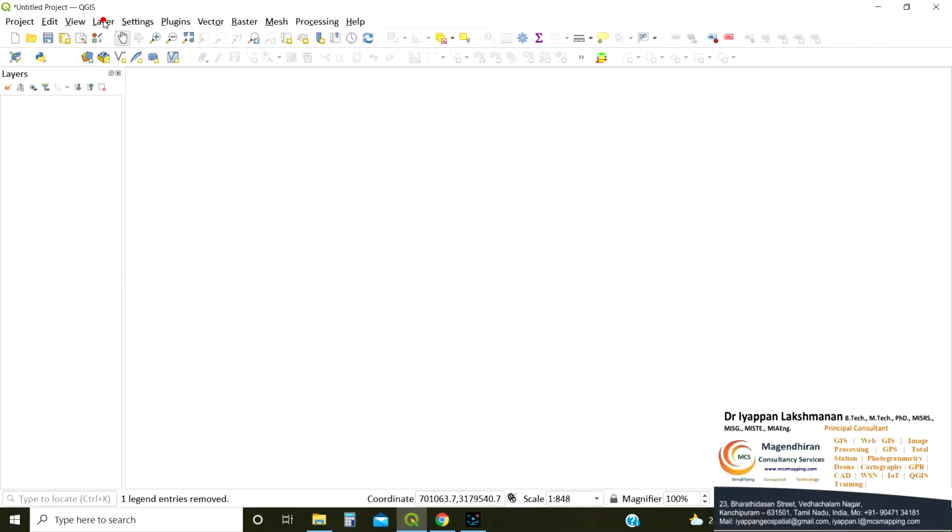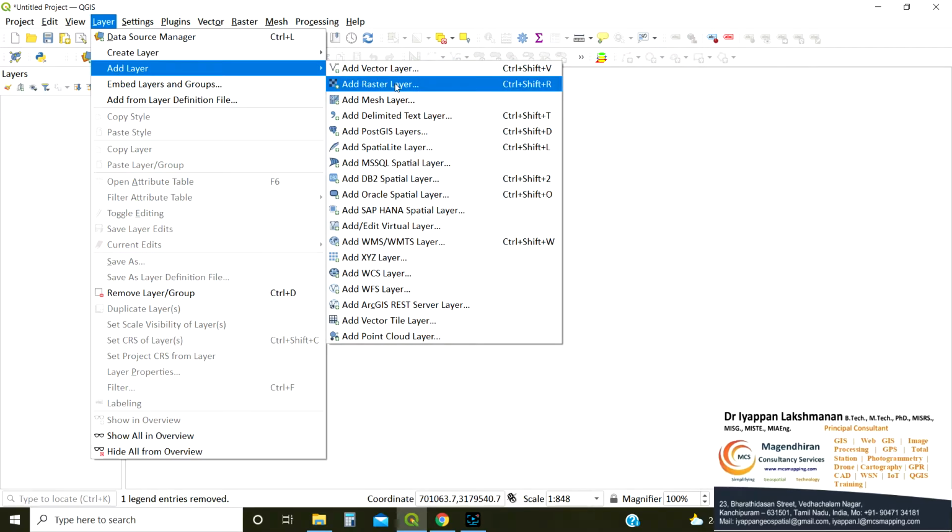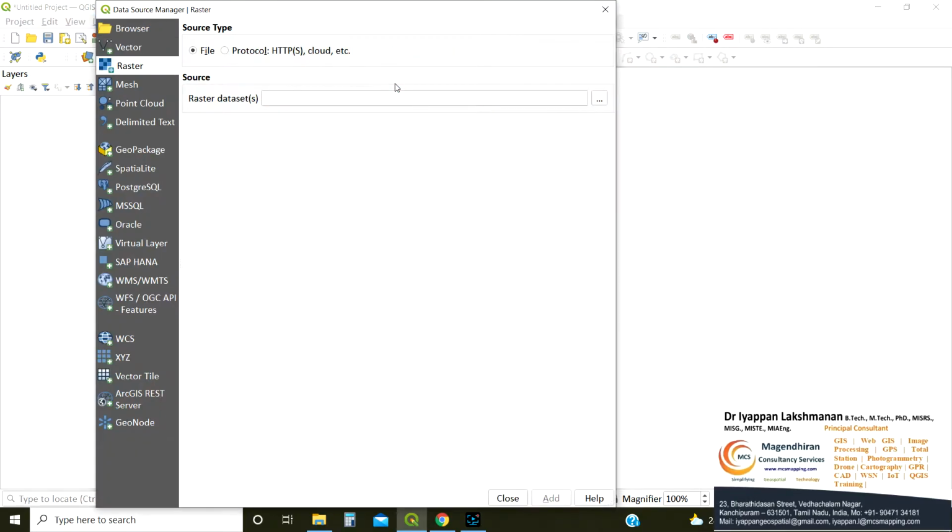So you can go to Layer, Add Layer, Add Raster Layer. Otherwise you can press Ctrl Shift R. Then you get a pop-up window, the Data Source Manager. In that, for the source raster dataset, you press the browse button.